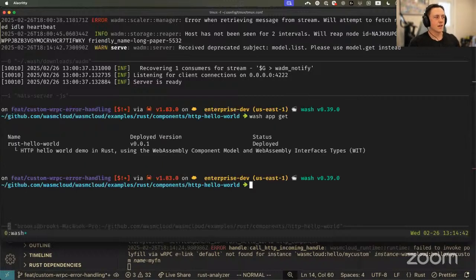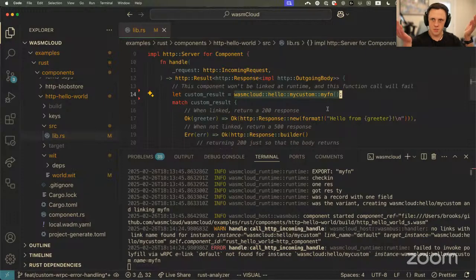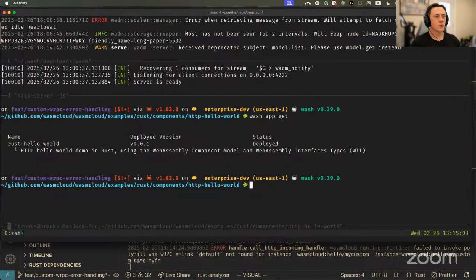I have a single application, which is just Rust Hello World. And in this app, I'm taking in HTTP requests, but I don't actually have a link or any other component that's implementing this custom call. So when I make the RPC call at runtime, it's not going to resolve to anything. There is no target. So previously this would panic.